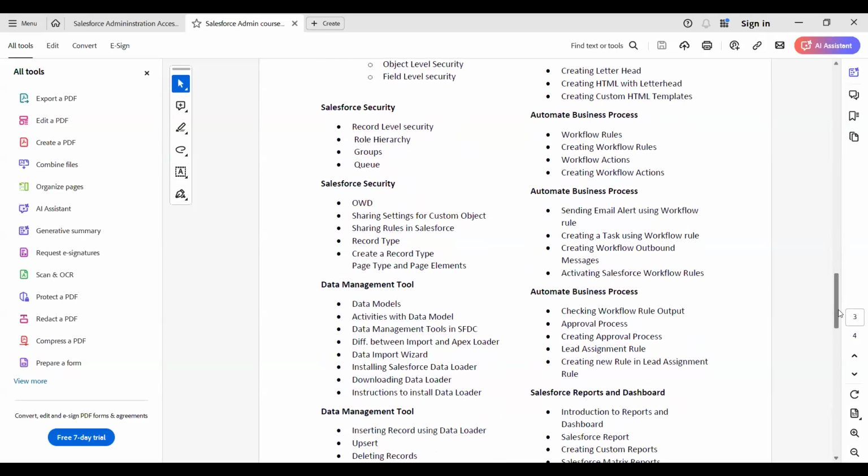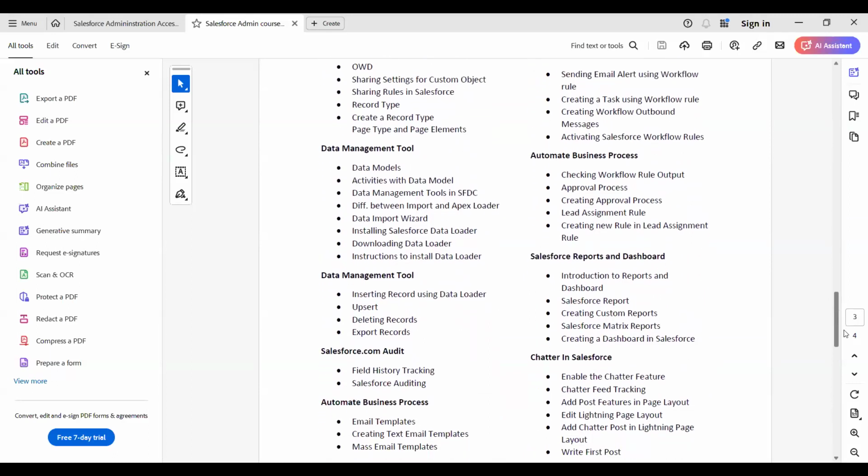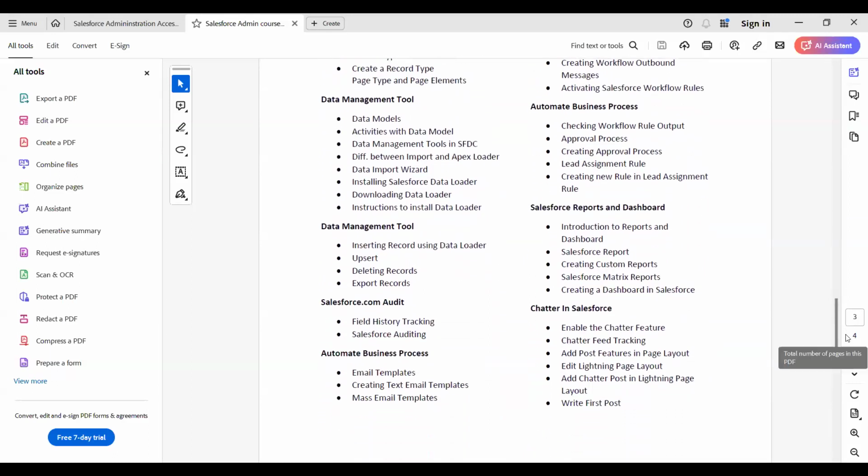All these things will be discussed here, followed by some operations with the help of the data loader and the import wizard. We're going to discuss inserting a record, updating a record, upserting a record, deleting a record, export and export all. All these things will be covered here in data management too.